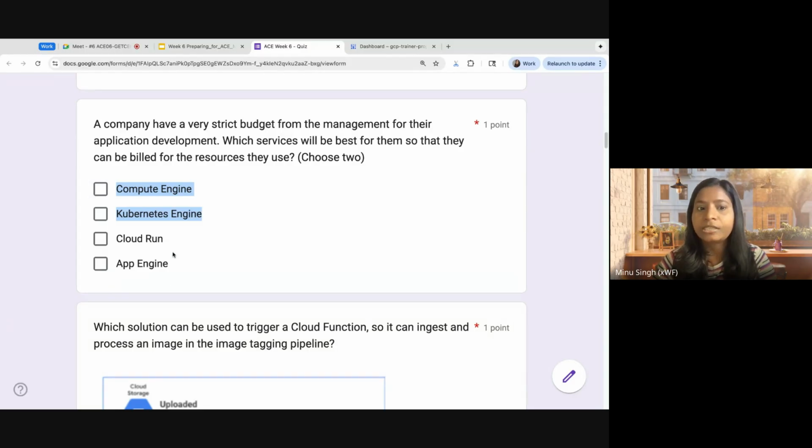But in Cloud Run and App Engine, they are platform as a service, so you are only taking care of the code. The backend part, which is machine configuration, infrastructure, everything is taken care of by Google, and that is why it will be costly for you, because some of your work is being done by someone else, right? So if you go for option C and D, it will be costly.